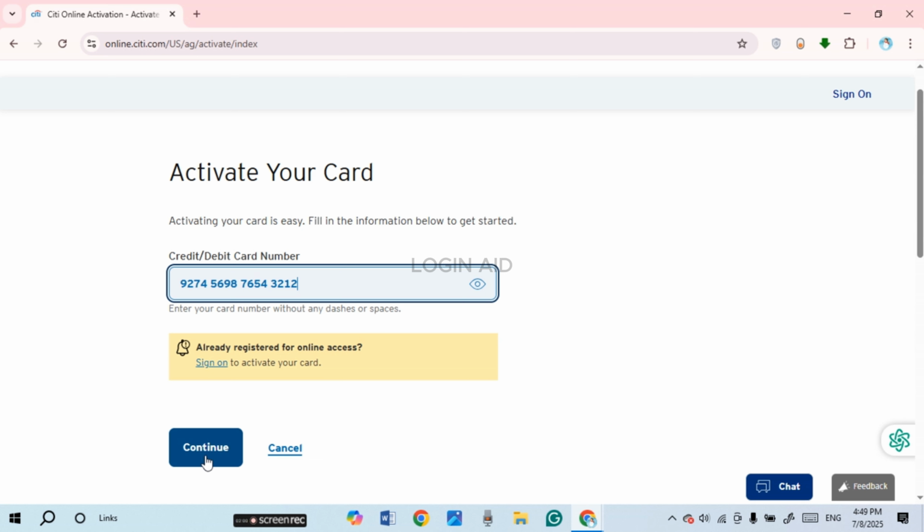Or if you want to do the mobile app activation, download the City mobile app, open the application and log into your account. Simply find the option for activate a card, follow through the prompts, and mobile activation will be successful.